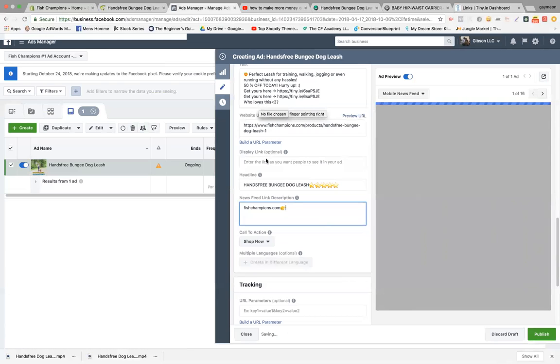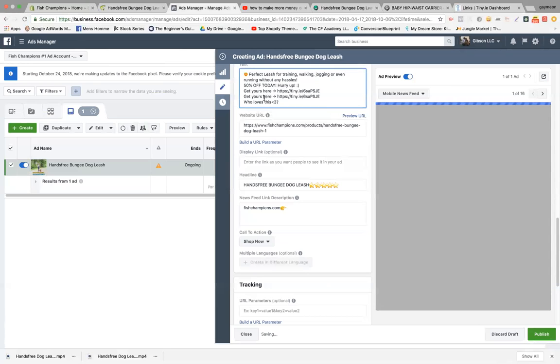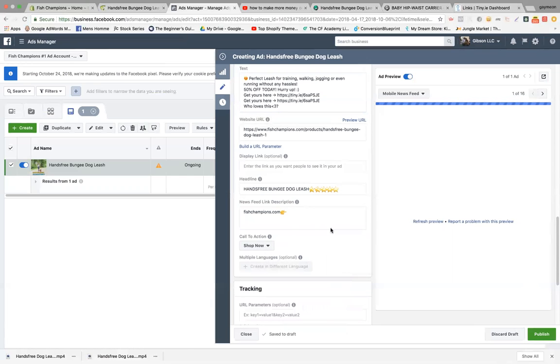Looking good, looking good. All right, so perfect leash for training, walking, jogging, or even running without any hassle. 50% off today, hurry up, get yours here. Who loves this? That looks good. And always remember your shop now.